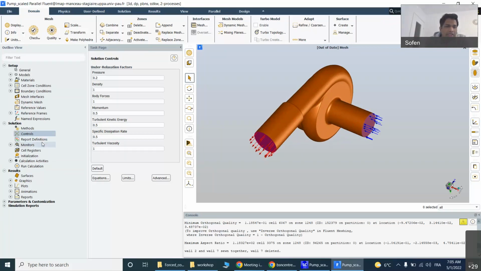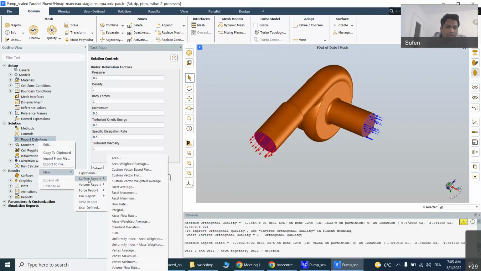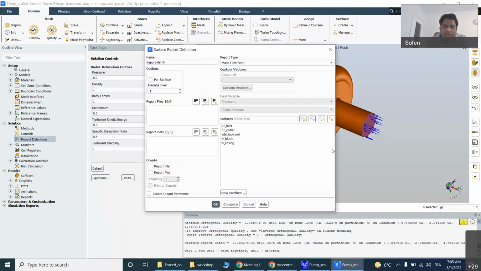So there's a report definition. Okay, it is showing whatever quantity you are measuring, to report this at a particular end of time step or at the end of iteration. You can report those things. Report definition, go new. Okay, surface report. What report do you need? We need a mass flow rate. Okay, mass flow rate at which surface? We need mass flow rate at inlet, we need mass flow rate at outlet.